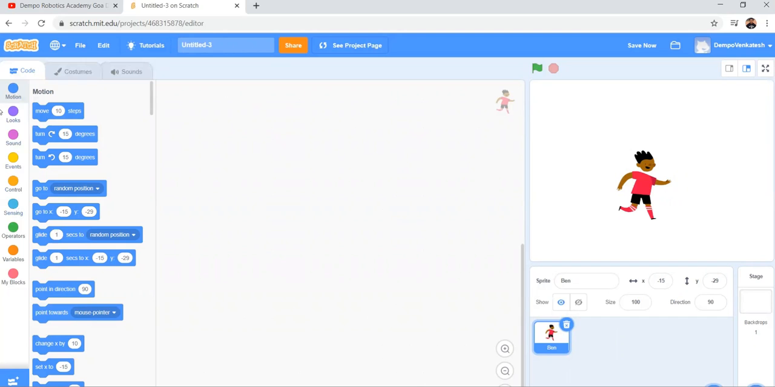Now let's start doing the code. These are different categories. This is the motion category, looks category, sound category, events category, control category, sensing category, operators category, variables category, and my blocks category.